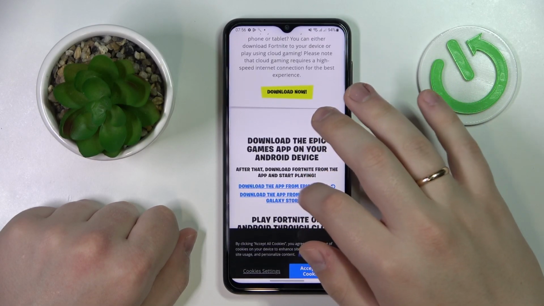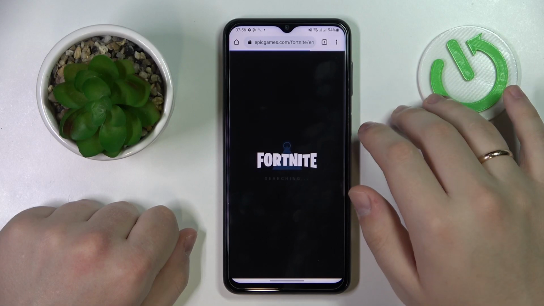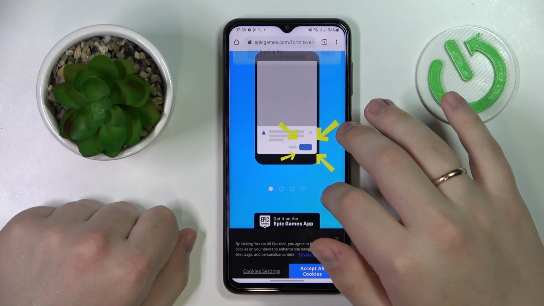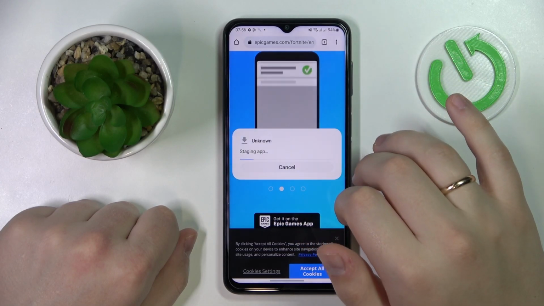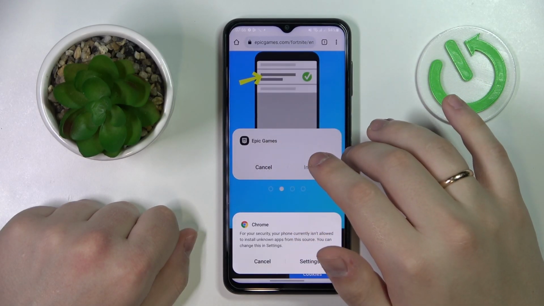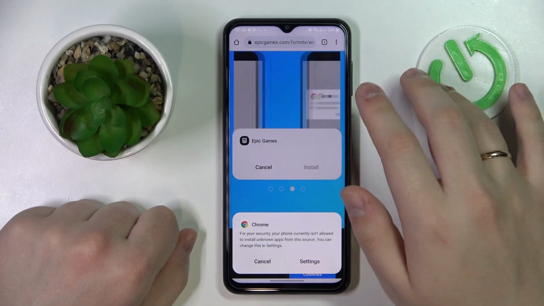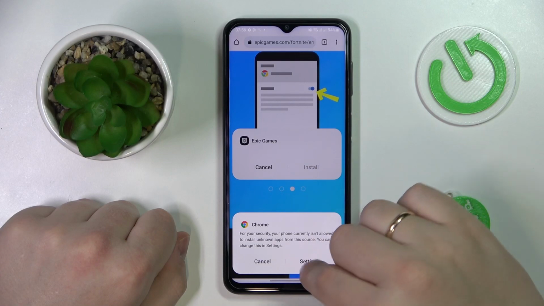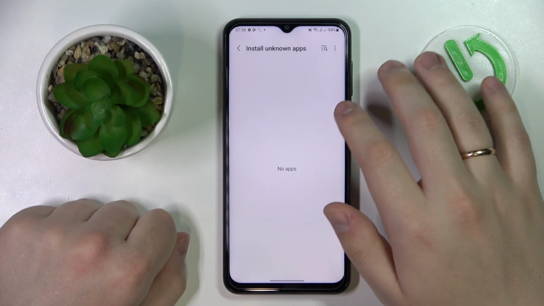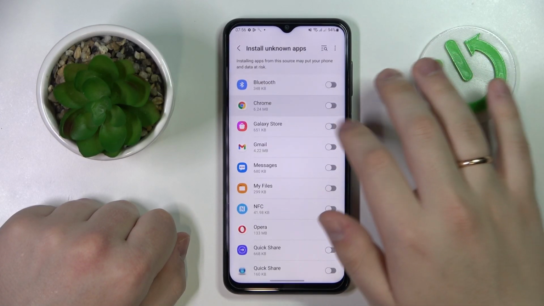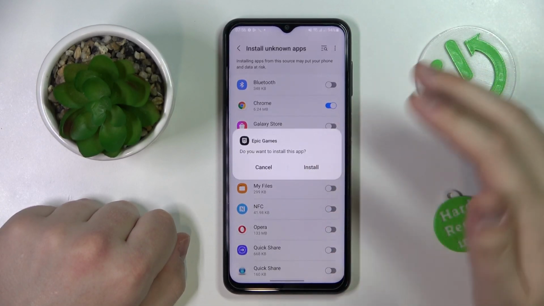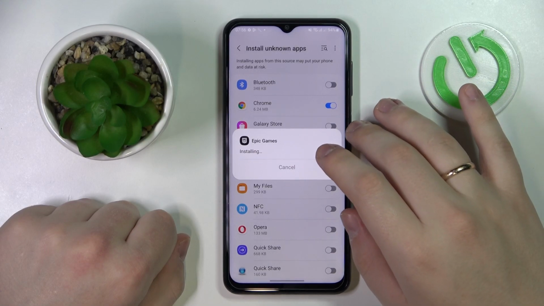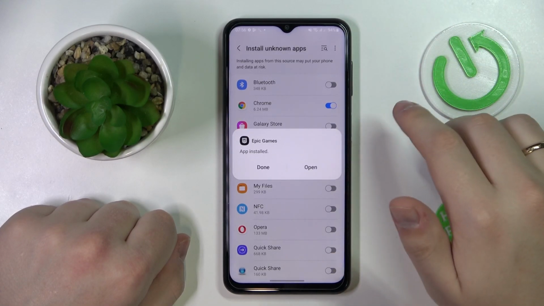Onwards, you gotta tap on the download the app from Epic Games link. After that, confirm that you would like to download the file anyway, then open it. Prior to installing the Epic Games launcher, it is required that you allow the browser or search engine that you use to install unknown apps, which you can do by going into settings and switching on this permission for Chrome, or in my case for Chrome, in your case it can be Opera, Yahoo, or any other tool that you use to download the APK file.